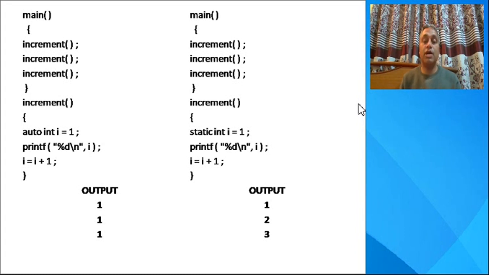In the second program snippet, the same program goes here. Under the main, I have called the increment function 3 times, and after that I have defined the function increment. Here is the difference in the definition of the increment function of the second code snippet. I have declared the variable I as static. In the first code snippet, the variable I is auto. In the second, the variable I is static. And simply I have printed the value of I. After that, I have incremented the value of I by 1.